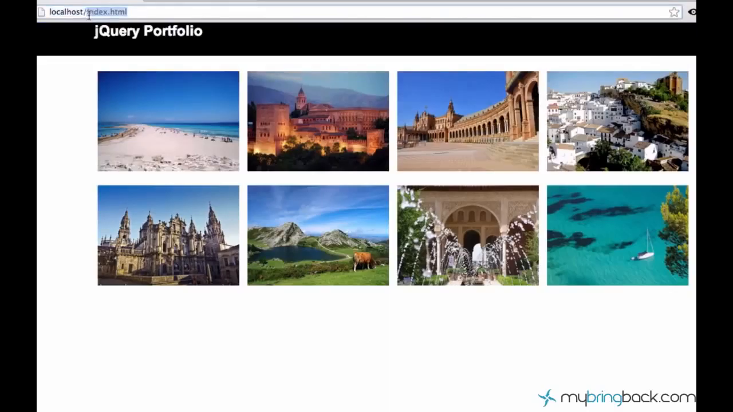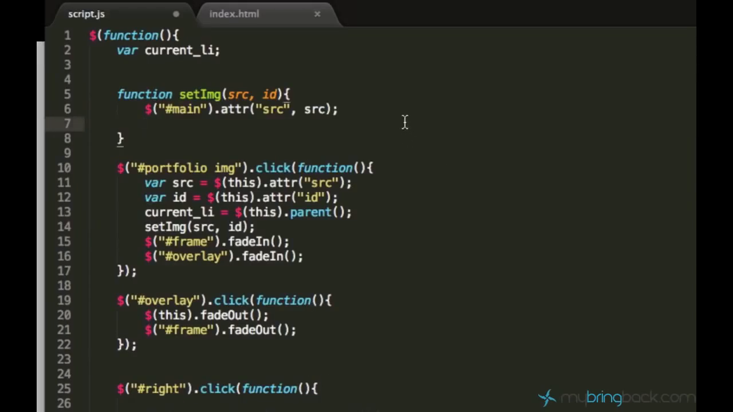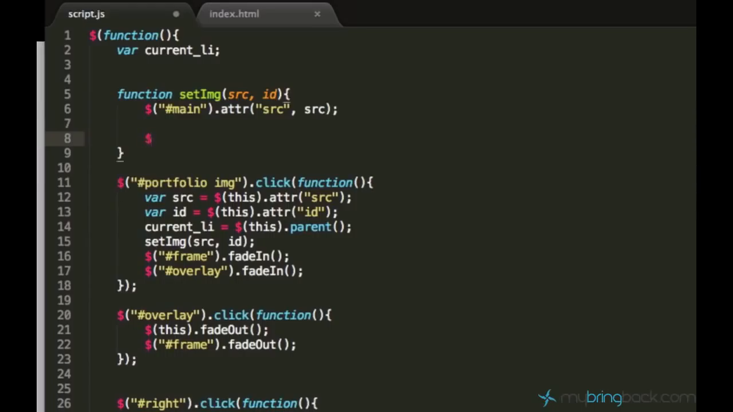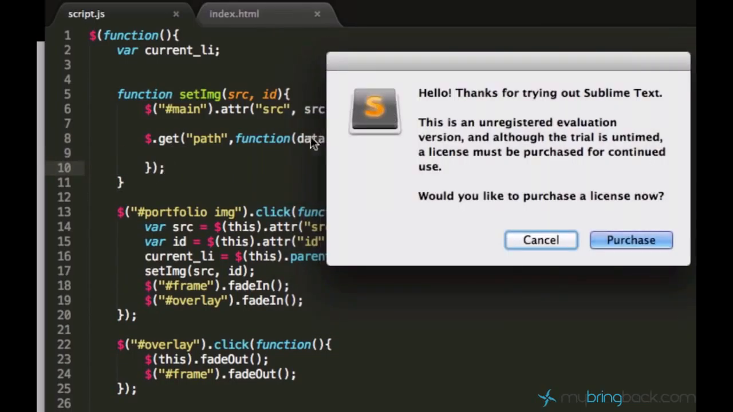Alright, so now I talked a lot and I explained a lot, and now let's just go ahead and write our first line of AJAX code. So we are going to use a function called get, and this get function takes the following parameters, which is the path. I'll just type path as an example, and then it takes a function with the parameter data. Then you need curly brackets and normal brackets and a semicolon, as usual.